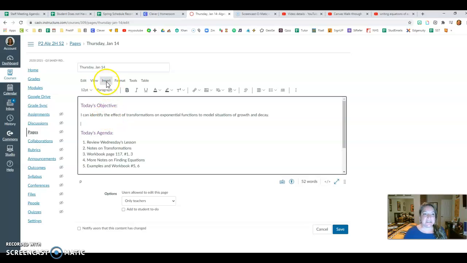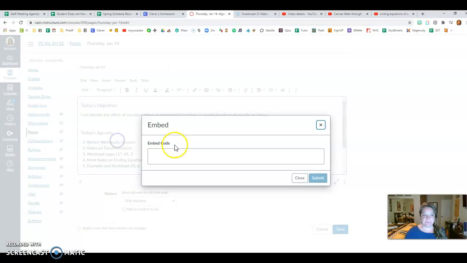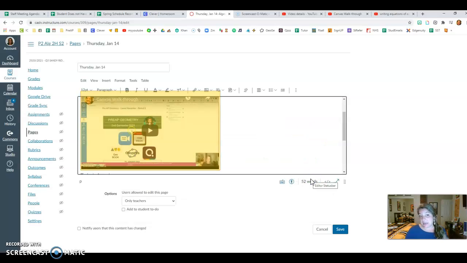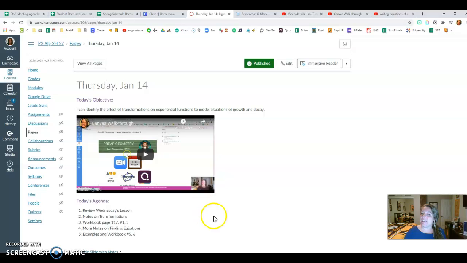Okay. I'm just going to click insert. I go down to where it says embed, and then I'm just going to hit Control V. This is the embed code that I had originally copied, right? And I hit submit, and there it is. It just shows up. I can save it, and there it is. I'm actually going to get rid of this here in just a hot second, but I wanted to show you as well, it does work for other videos.